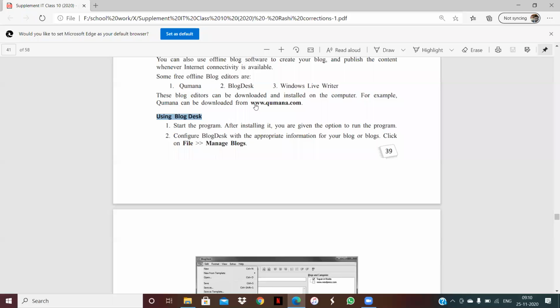First, we have to download the blog editor from this site. Here is the URL of the site. We click on this site. After that, we are able to download the blog editor. And when the blog editor is downloaded, how can we work with it?